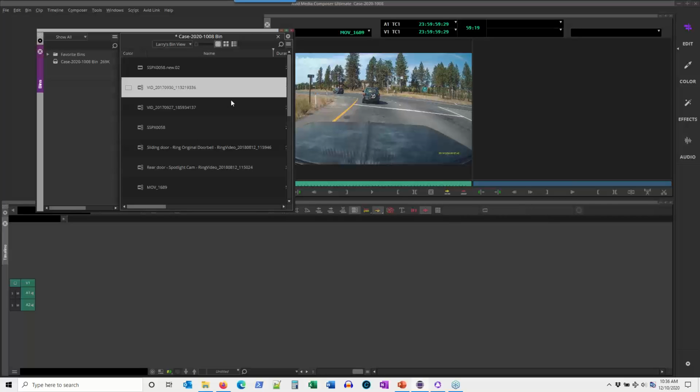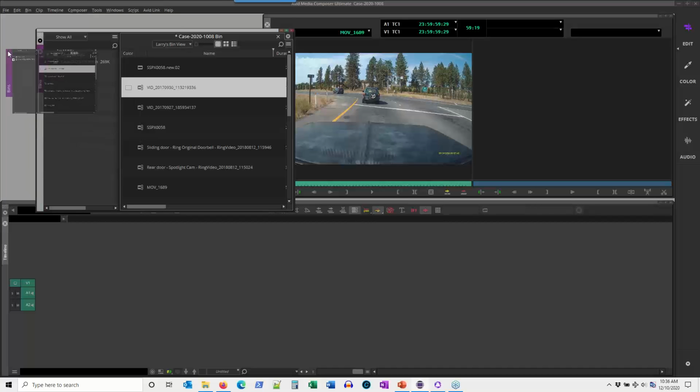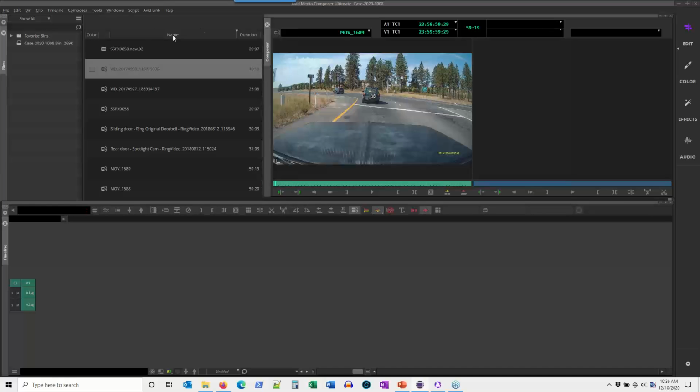Hold the Alt key. If you want to move a tab to a new window, let's say I want to put bins here in this window, I just left click and drag and it goes to that window. I can release and it docks back to that panel.